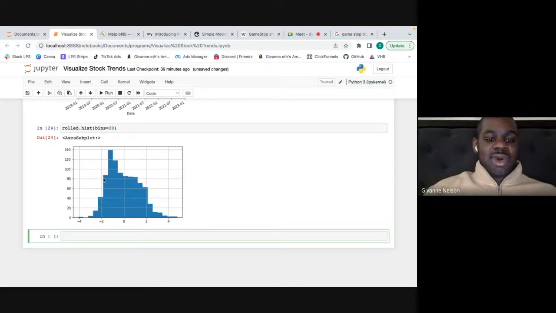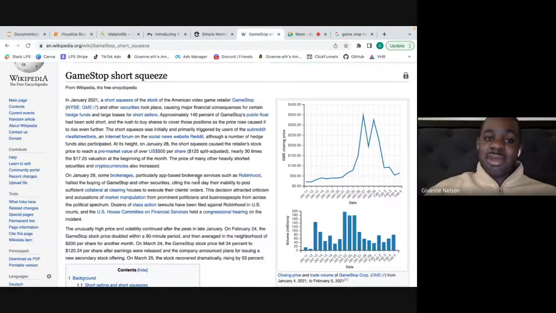And this allows you to know typically where the data is going to be around when it comes to the mean. Now, when you see a split, that means that there was a significant event that caused it to deviate from the mean. And it actually dropped negative four points or so. I'm assuming, and we're going to figure this out, that this has to do with the GameStop short squeeze back in 2021.